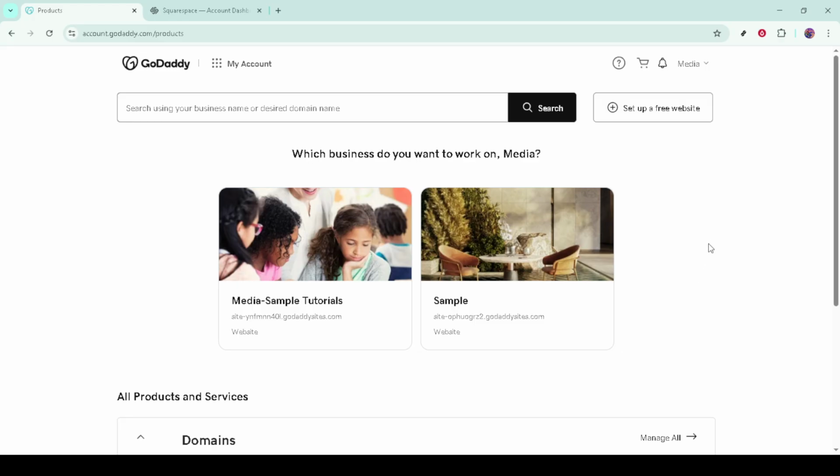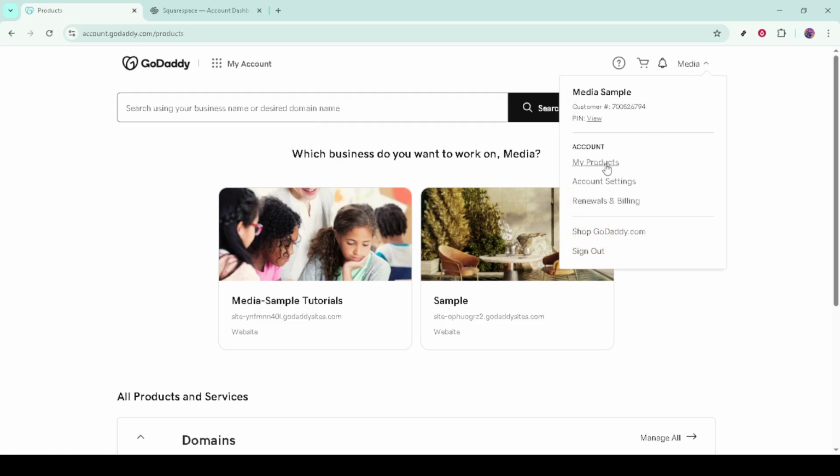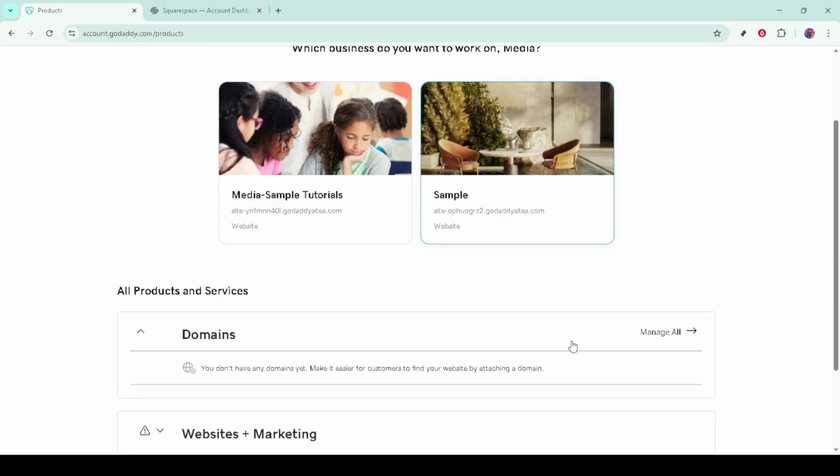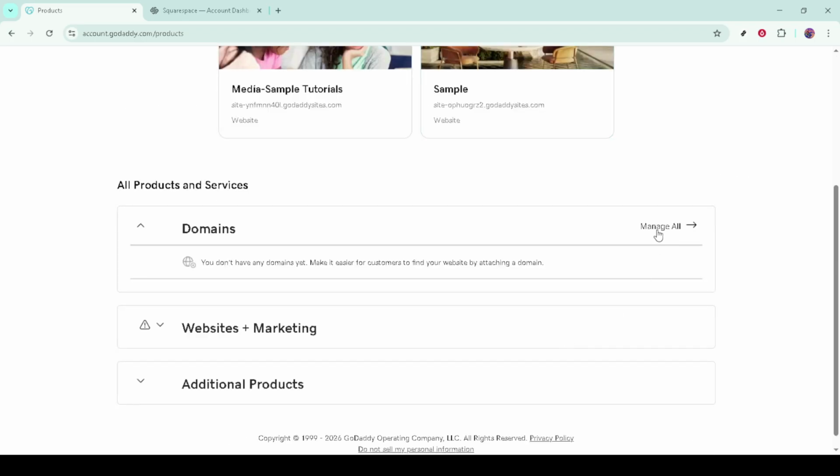Open your GoDaddy dashboard. In the top corner, open your profile and head to My Products. Under Domains, choose Manage All to see the full list. Click the domain you want to move. Inside the domain settings, turn off domain lock. This security setting prevents unauthorized transfers, and it must be disabled for a legitimate move.